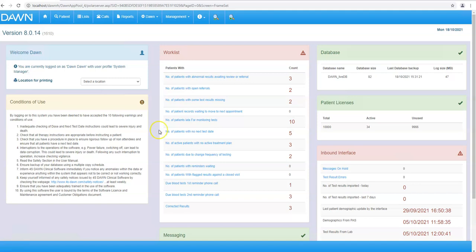The dashboard comprises a number of panels, each with a different function, and they use a kind of traffic light system to alert me as to whether there's work to do. So I can see here the database and the patient license panels are green, so they're fine, but the work list panel is red. And the items that need my attention are highlighted in red. And top of the list here is the count of patients with abnormal results.